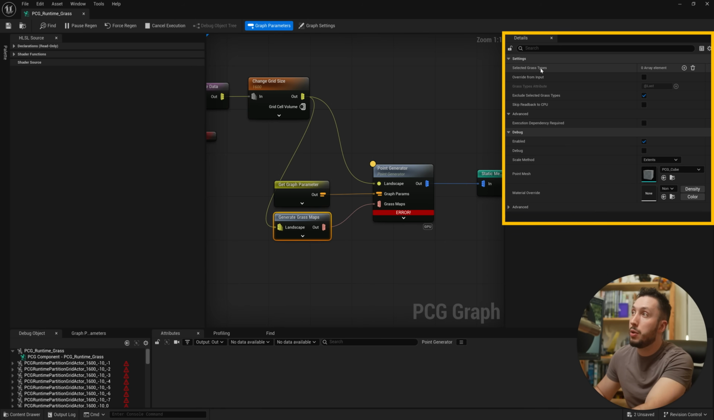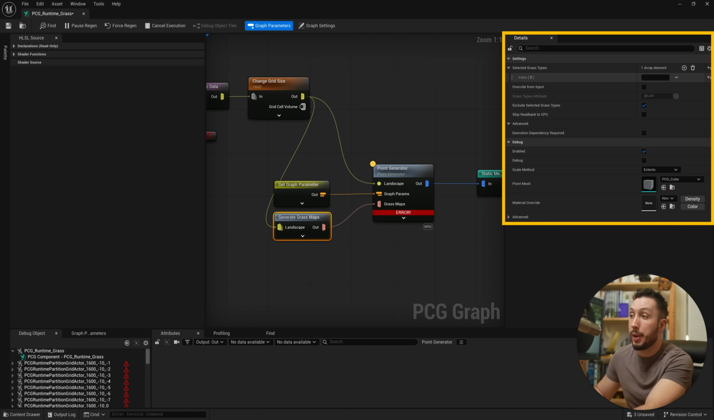So here, under the selected grass types, hit the plus button and look for that grass type in the incoming data. We'll put that exact same name we just put in the code, LGT underscore runtime grass, hit enter. And here, this is important, under the exclude selected grass type, we want to instead uncheck that so it's keeping the selected grass type. It's a little confusing, feels backwards, but that's what we want to do here. Now we're going to hit save again.